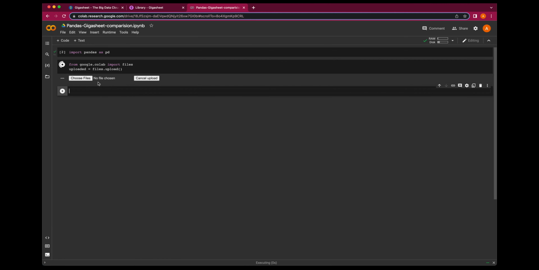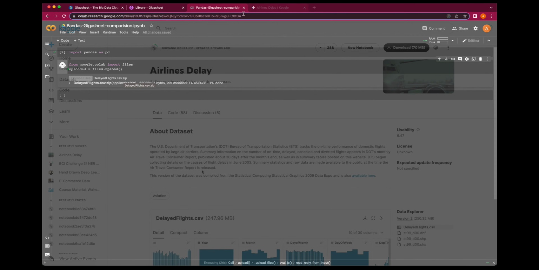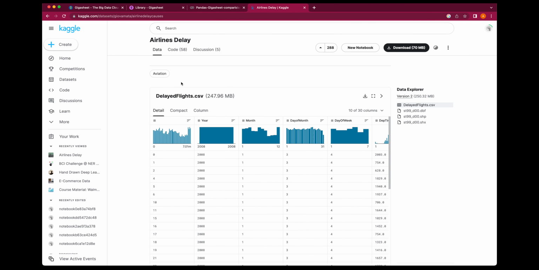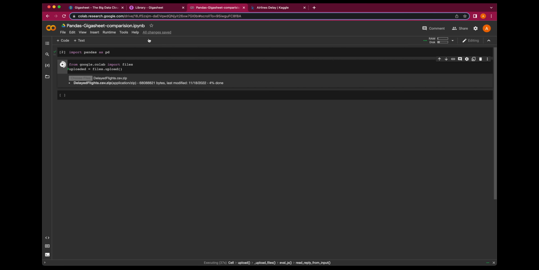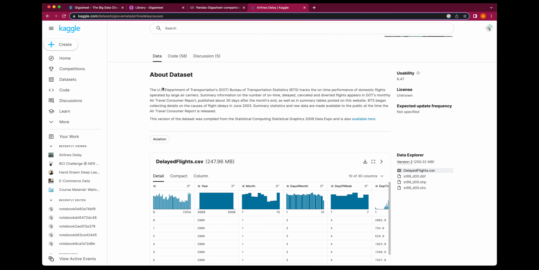I can select the file. The file name is delayedflight.csv.zip. The data set which we are uploading to Google Colab is actually downloaded from this Kaggle dataset, delayed flight. It has about 1.9 million rows in 30 columns, about 240 megabytes of data.